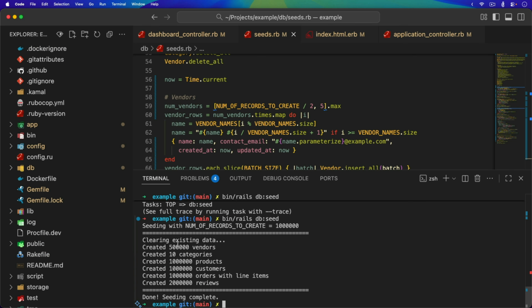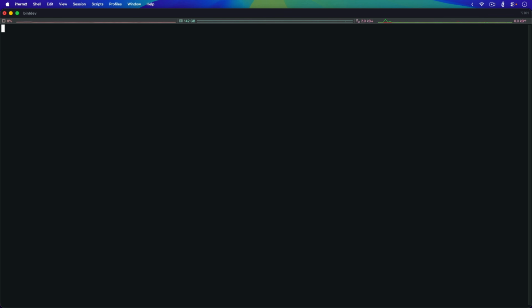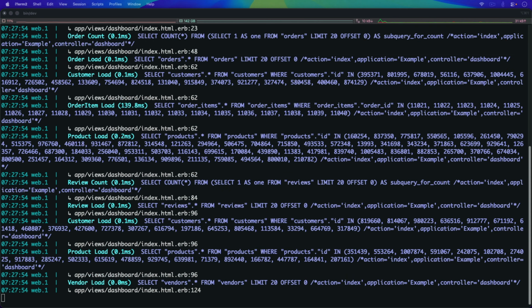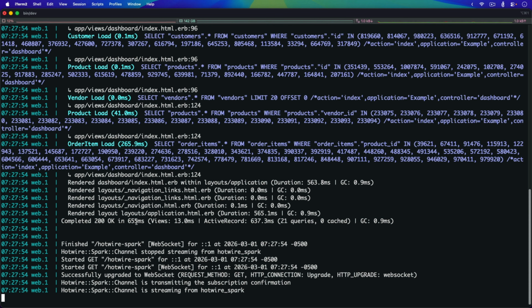And so, with all that data added in, let's come back to our application, refresh the page, and we can see that now it took 655 milliseconds. So with a lot more data, we see that the view rendered extremely quick, but the Active Record now, even though we only had 21 queries, took a significant amount of time.